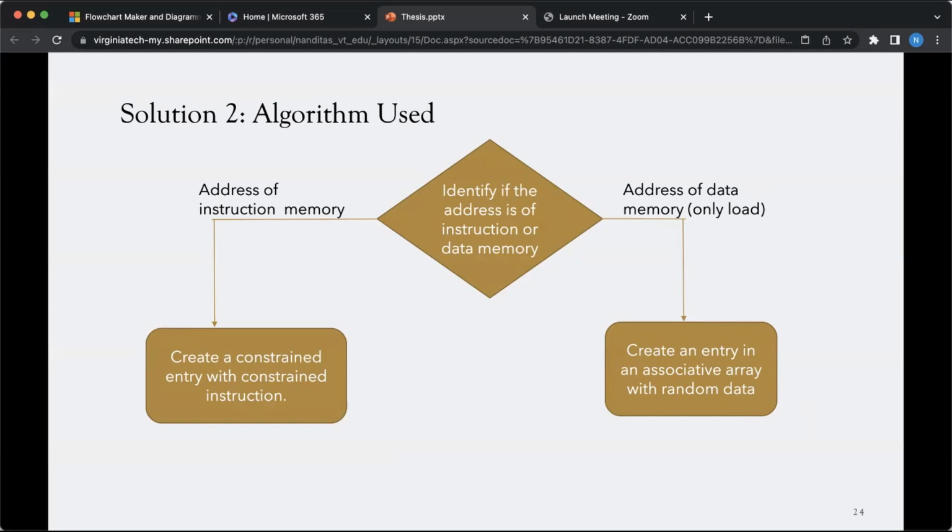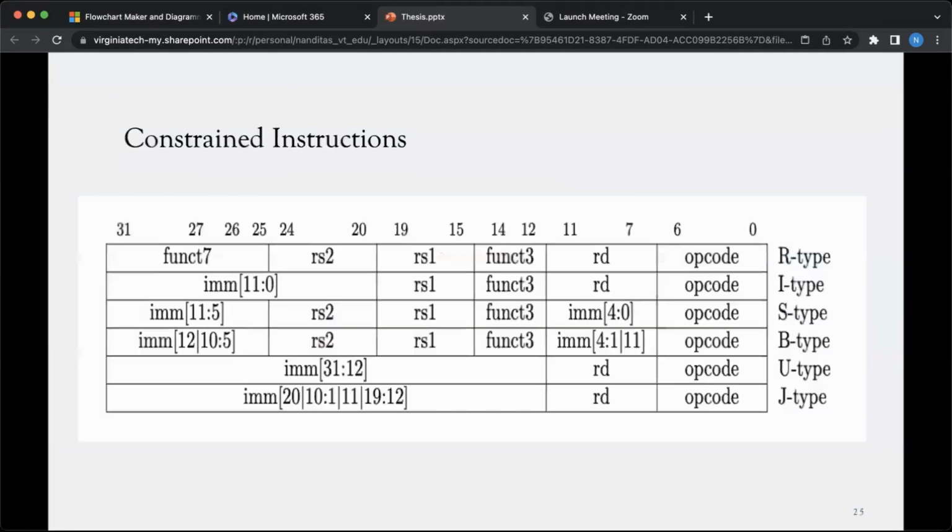What a load instruction does is it captures the value from the memory and stores it into the internal register. So when it captures the value from a memory and there is no memory available, what we do is we create a new entry, we fill it up with random data, and then we just retrieve that data as a load instruction. So this is the algorithm that we use to prevent any kind of segment fault.